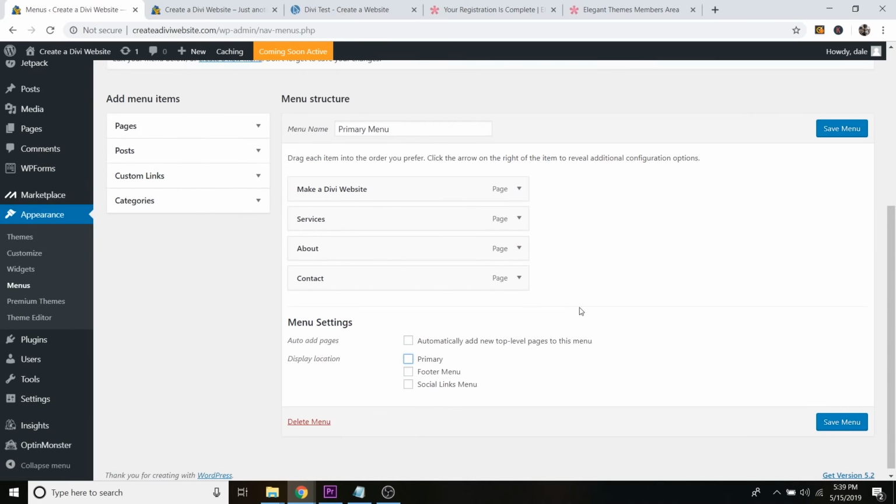Okay, and then just go to the menu settings, and then you'll see display location. We just want to display this menu in the primary section. So just click on primary, and then just click on save menu.